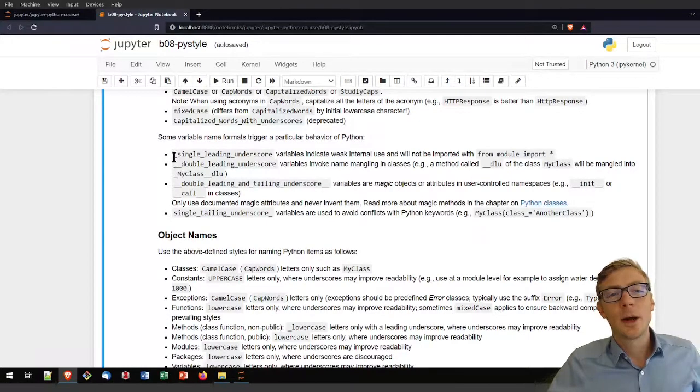When you are using underscores, or the minus sign, which you have also already seen, you might trigger particular behaviors in Python. For instance, if you are writing a module and you define a global variable with a single leading underscore, and then you import your module with the wildcard import, the single leading underscore variables will not be imported. If you are using double leading underscore variables, they invoke name mangling in classes. We'll come back to that in the class tutorial.